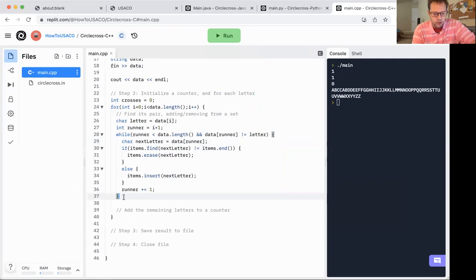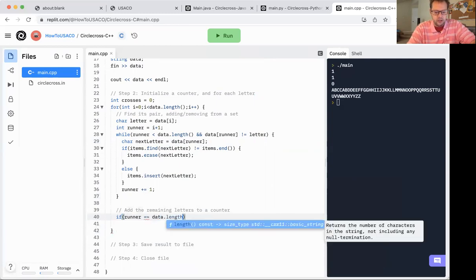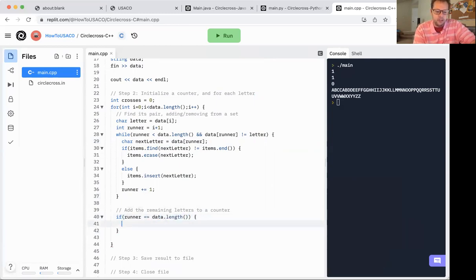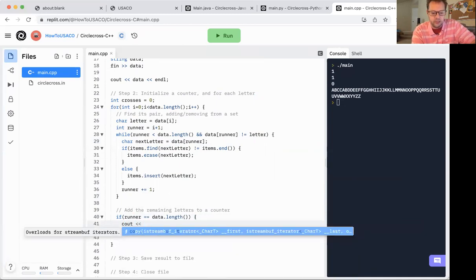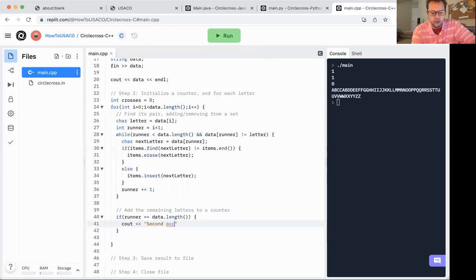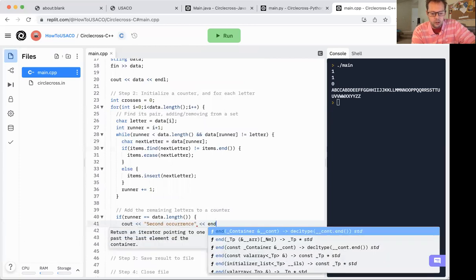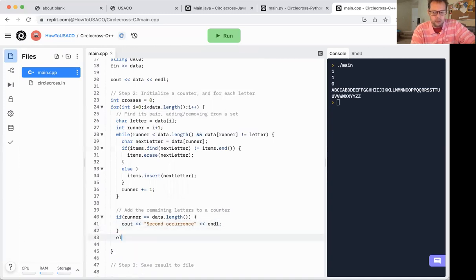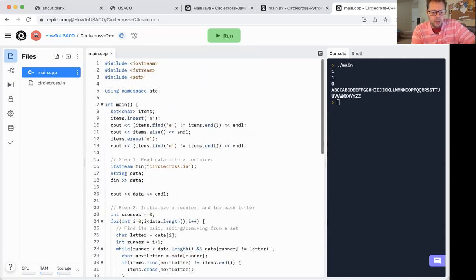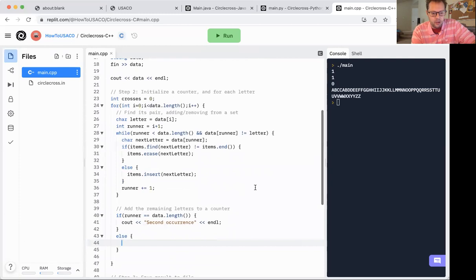And then once I get out of the while loop, I'm going to check to see if my runner has made it to the end of data. And much like the set, if we made it to the end, that means we didn't find what we're looking for. So if runner is equal to data.length, that means this is the second occurrence of the character. Otherwise, if it's the first occurrence of the character, we want to add the number of crosses to our crosses counter.